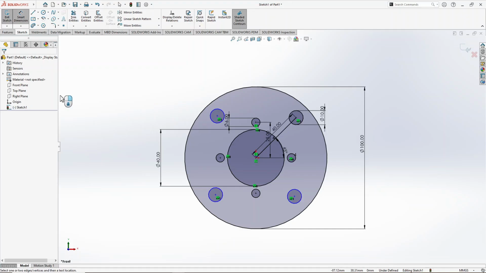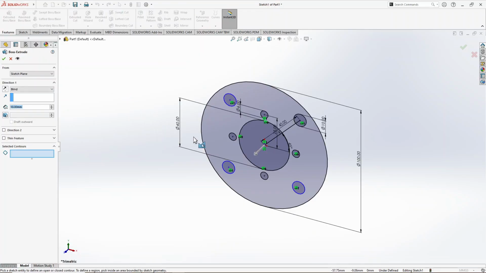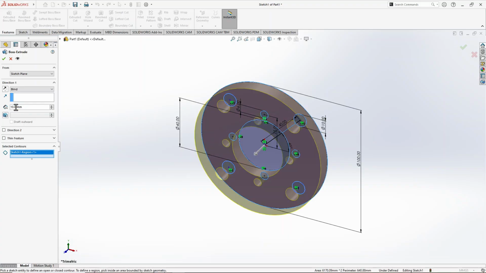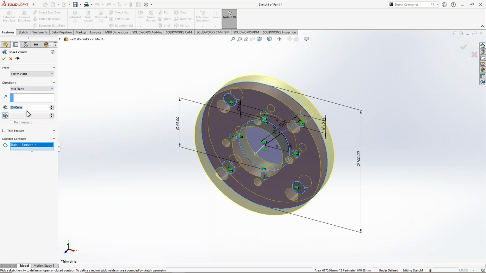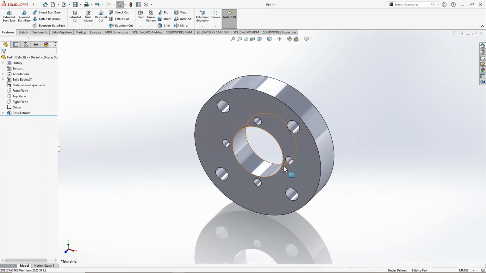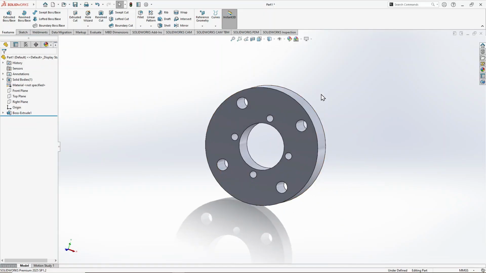So let's move on. Go to the features command, extruded base or boss. So select this internal area, click here and enter here 20. Okay, there are many options here. I am selecting mid plane. Okay, so this is the sketch and 10 mm extrusion towards left side and 10 mm extrusion towards right side. Click OK. So here you can see geometry is ready.